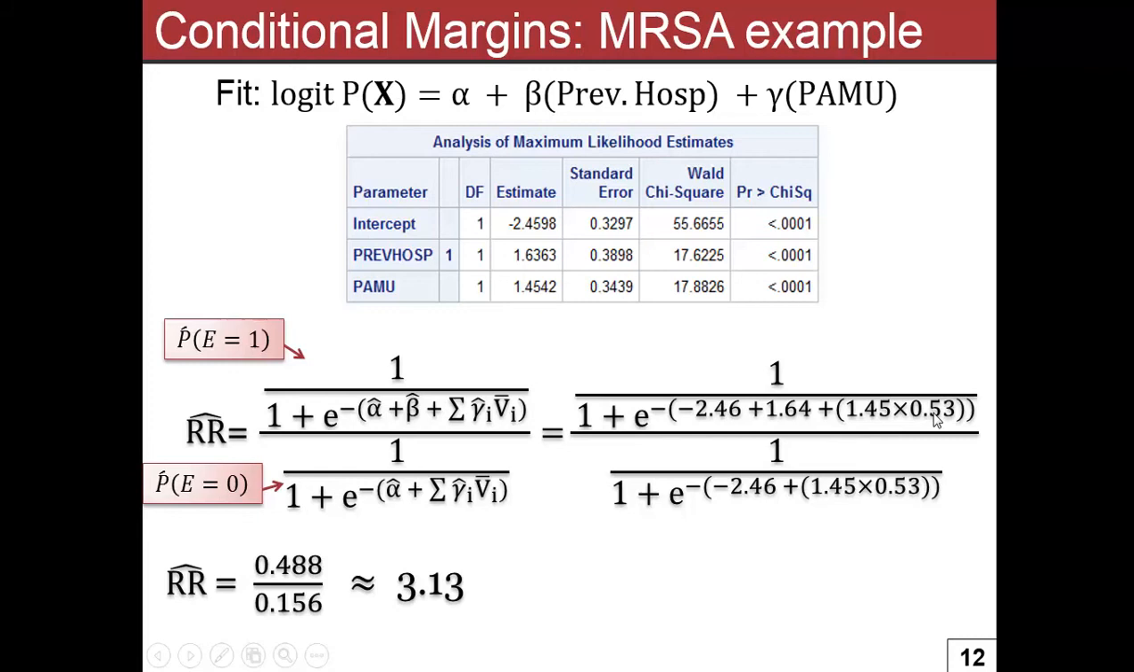We're going to plug in the average value of the confounder. Again, it's weird because it's neither 0 nor 1. It's somewhere in between. Now, the denominator is the same expression, 1 over 1 plus e to the minus whatever, but not with the exposure. That's the whole point. It's exposed versus unexposed. And you get 0.488 over 0.156. That's the risk of the exposed over the risk of the unexposed, according to the model. 3.13.